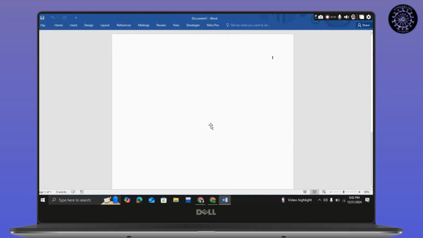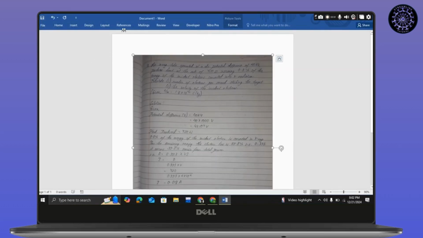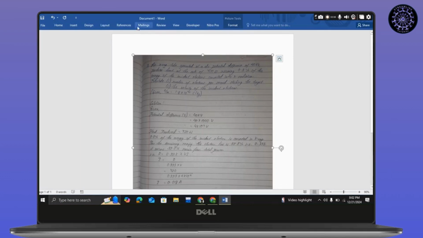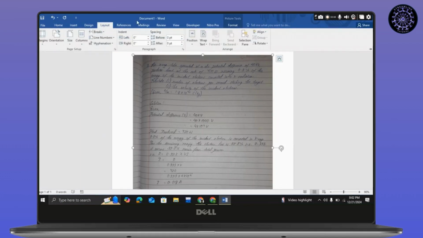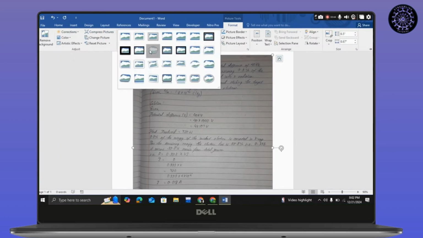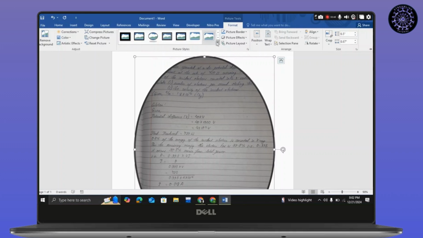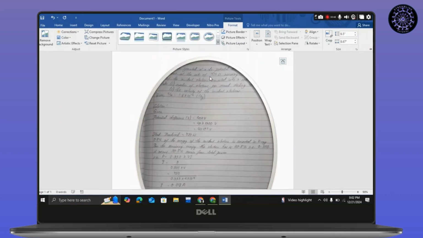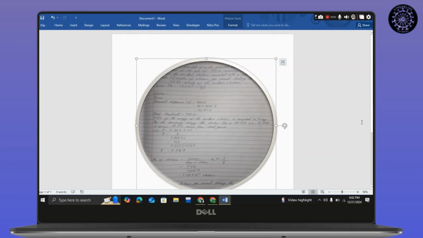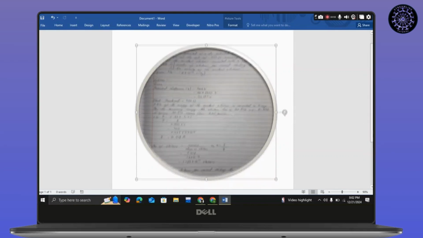After adding the picture, what you will have to do is select the picture, then go to layout or format, drag down this option, and then select the size or the shape that you want. And now it is a circular picture. You can also edit it like this, and that's it.